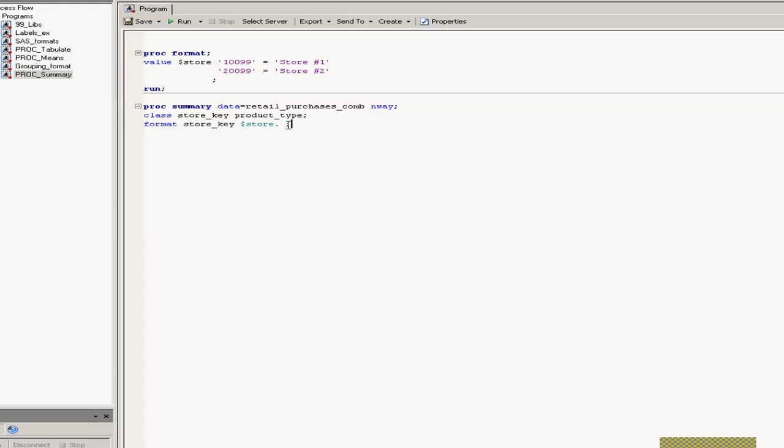I'll use the format statement to specify that for the store, I want to display it as store number 1 and store number 2, so I don't want any codes. Then the variables that I want to analyze are the spend and the quantity variables. I use an output out statement to specify the data set that I want to output, and that's the store_cat data set. Then I'll use drop, with a shorthand notation to drop all the variables that start with an underscore, i.e. the automatic variables generated by proc summary.